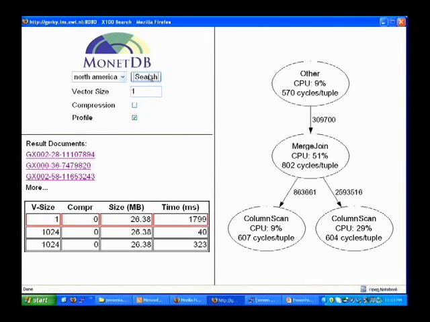We see that the execution time goes up considerably, and the explanation is on the right. We were first in the order of 10 cycles per tuple, and it's now 600 to 800 cycles per tuple for the most important operators in our plan.